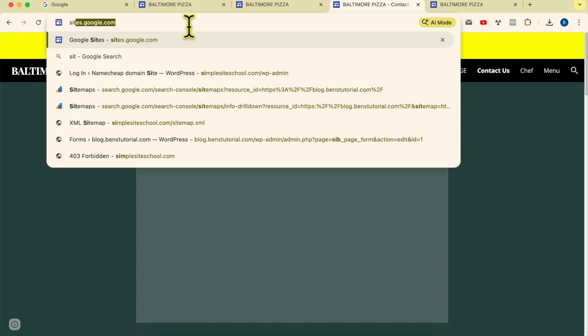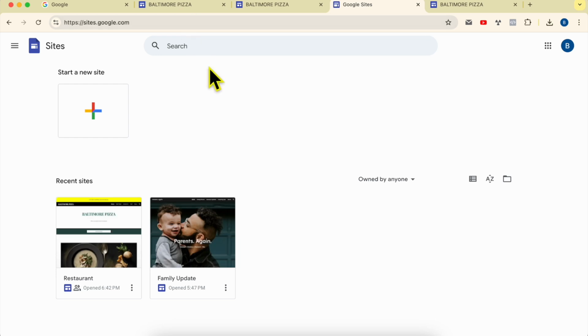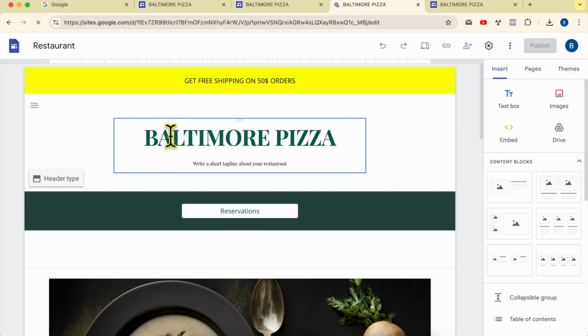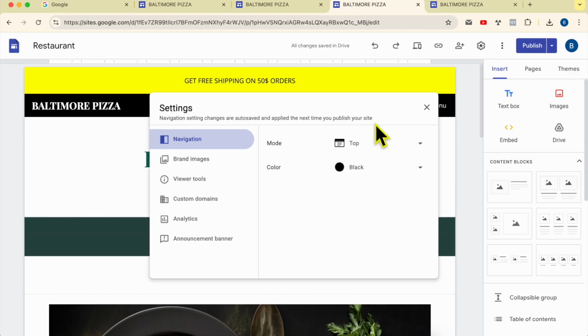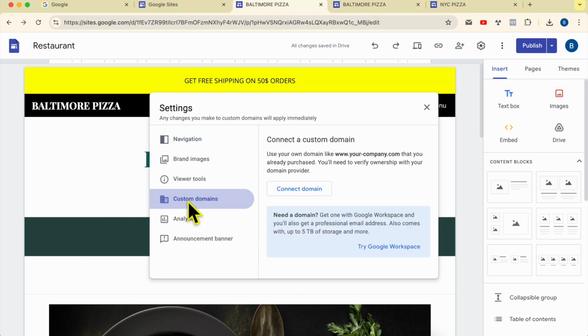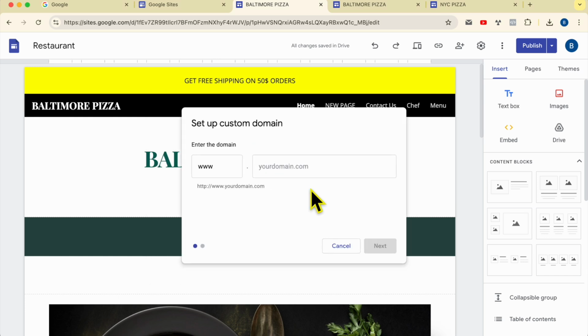Simply go to sites.google.com, then open the site you want to connect a domain name with, and then click on this settings icon. This new window pops up. Go to custom domains and click on connect domain button. Here, fill in your .com domain.